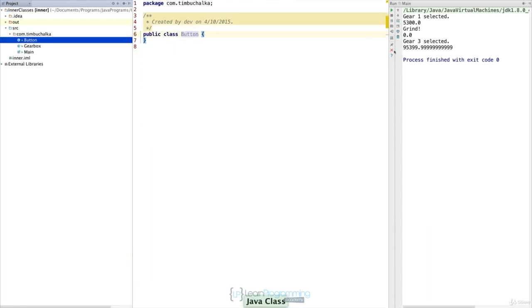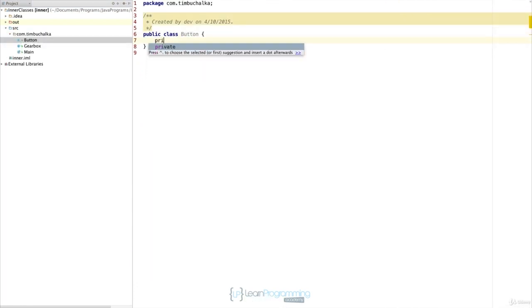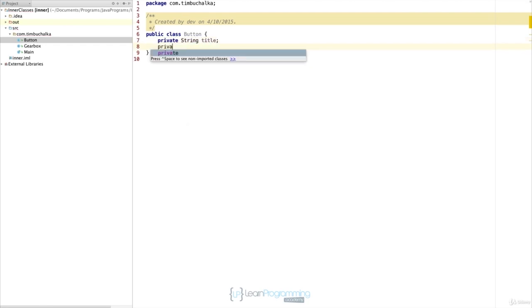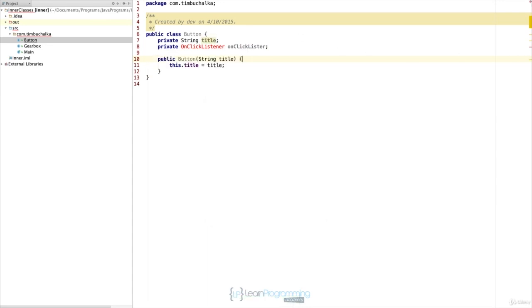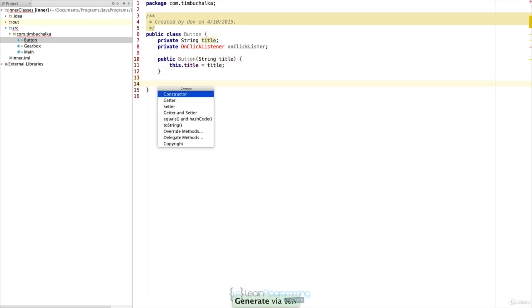I'll just close down the run window for now. And we'll create a String field called title, and a private OnClickListener field, onClickListener. And we'll fix that error in a minute. We'll create that class, and we'll actually add a constructor. The constructor will be just for the title, and we'll also add a getter, which is just for the title as well.